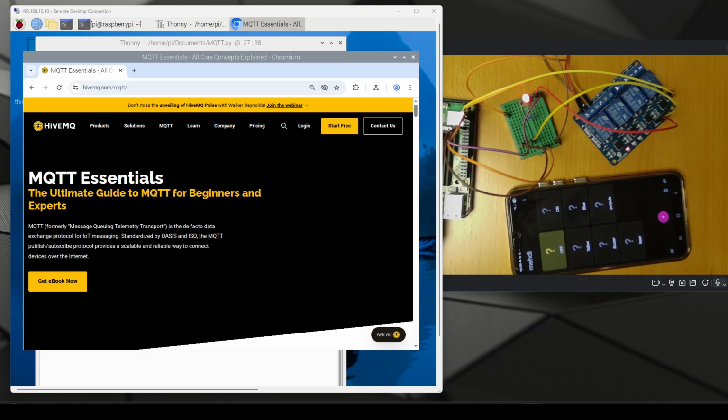If you'd like to know more about MQTT, how it works, what its architecture is, and what the different players in this system are, this is the best place to learn. Go to HiveMQ, and then you can learn about MQTT essentials. That's the best place to learn.